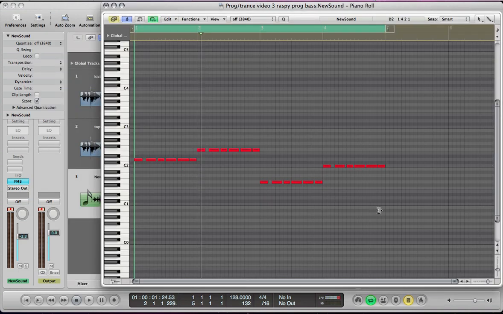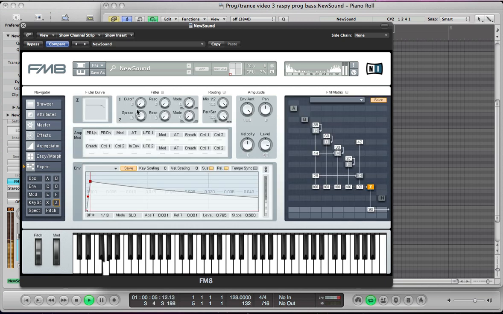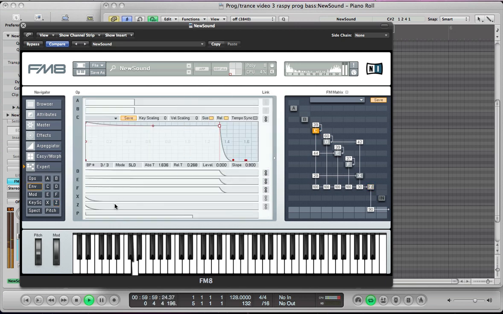The riff I've got playing is right down at C2, which is why in the master panel I didn't pull the transpose down to -12. But let's have a listen to the sound. So there's our sound really, a plucky bass sound in FM8, maybe useful for progressive house or trance type genres.